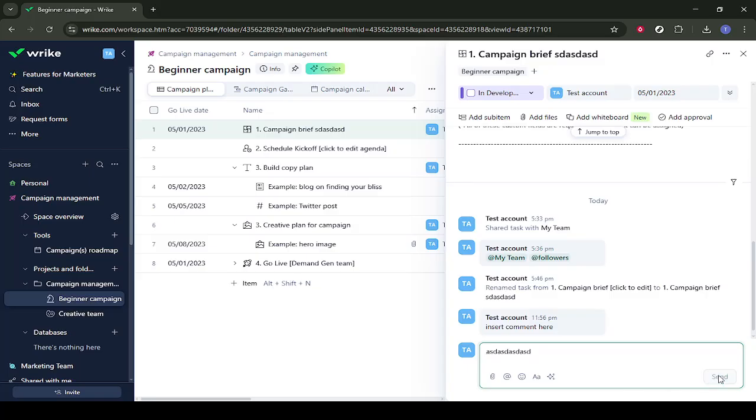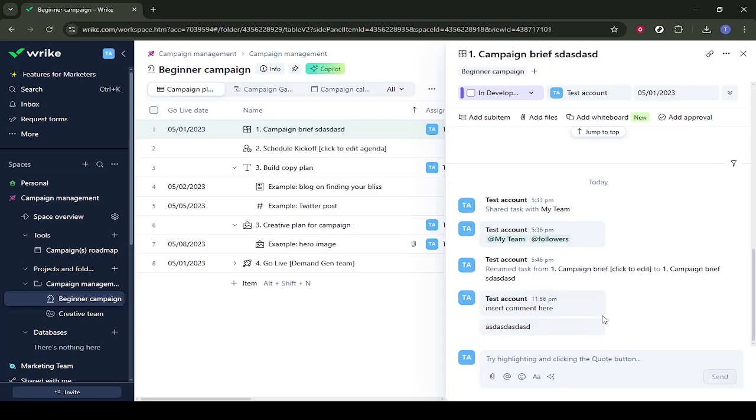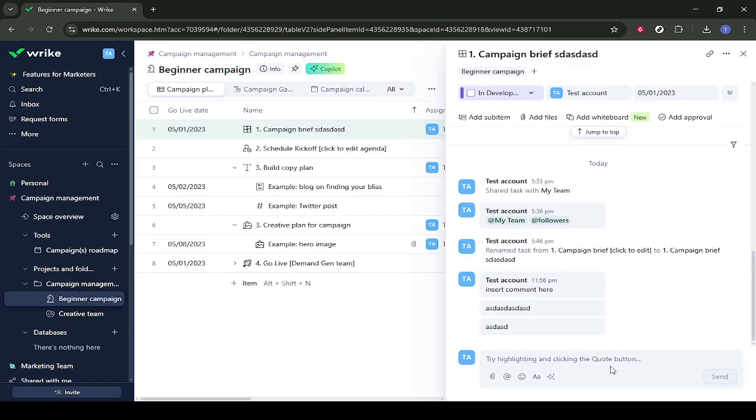Take a quick moment to review what you've written for clarity and tone. When you're happy with it, look for the Send button next to or below the comment field. Click on Send to post your comment to the task. Your comment is now saved in the task's activity stream, where your teammates can read it, reply, and keep the conversation organized in one place. That's all you need to add comments to tasks in Wrike.